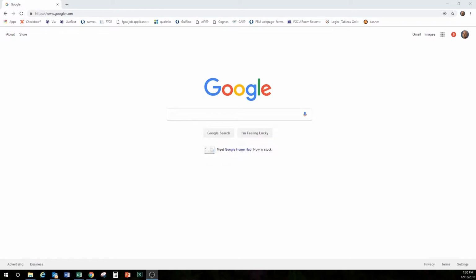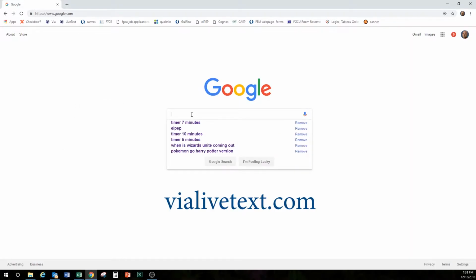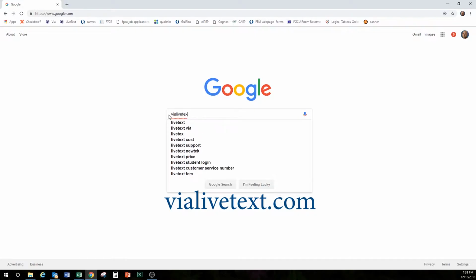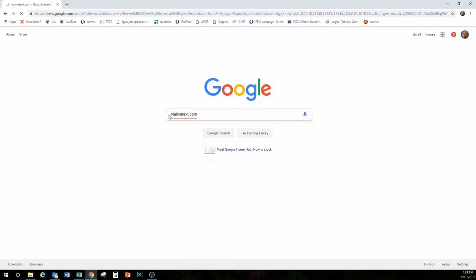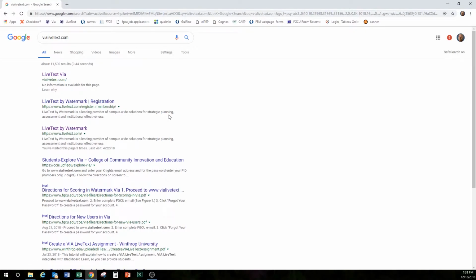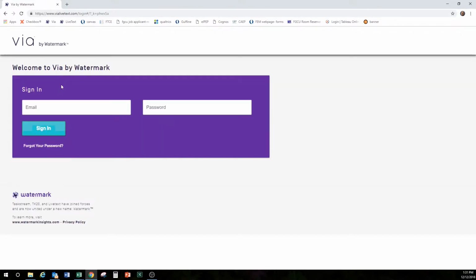To access VIA, open your internet browser and go to the website vialivetext.com. For those who have used LiveText previously, VIA is on a different website. At this point, it's important to note that your experience may be different based on the internet browser you use. The people at Watermark, the company that produces VIA, recommend using Google Chrome or Mozilla Firefox for using VIA, though Internet Explorer and Apple Safari also work.